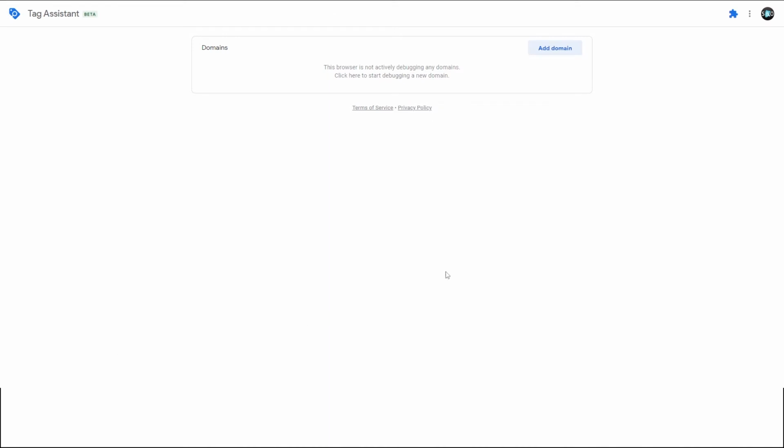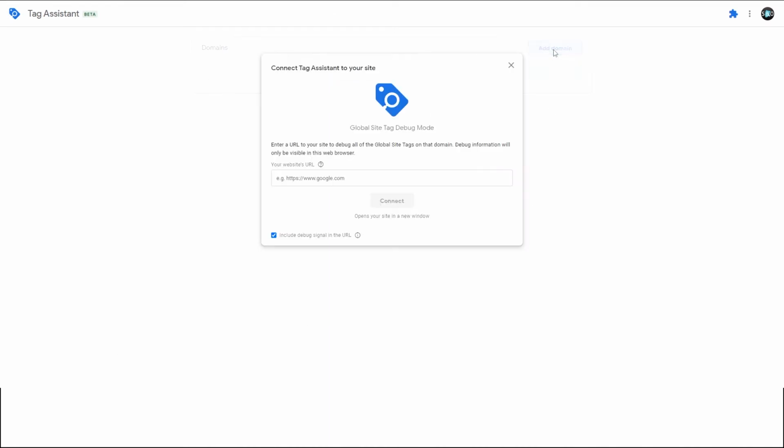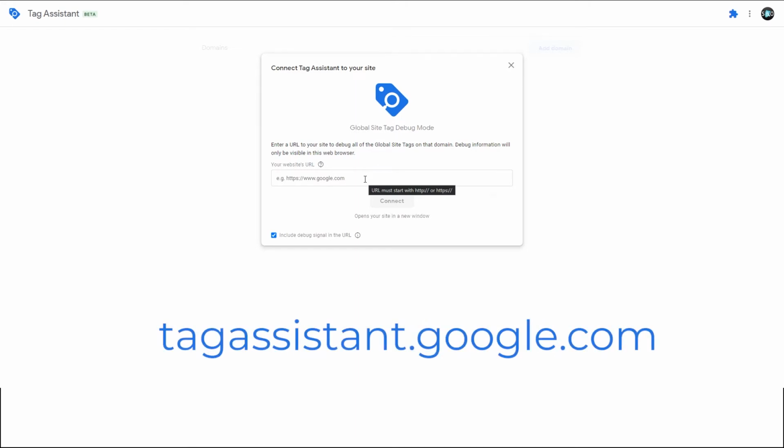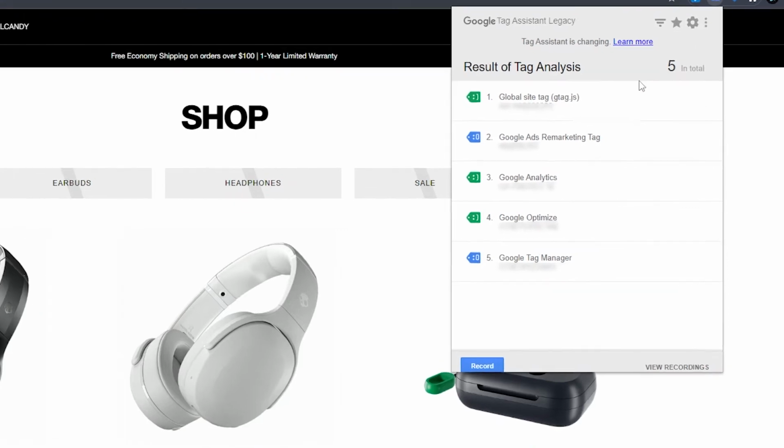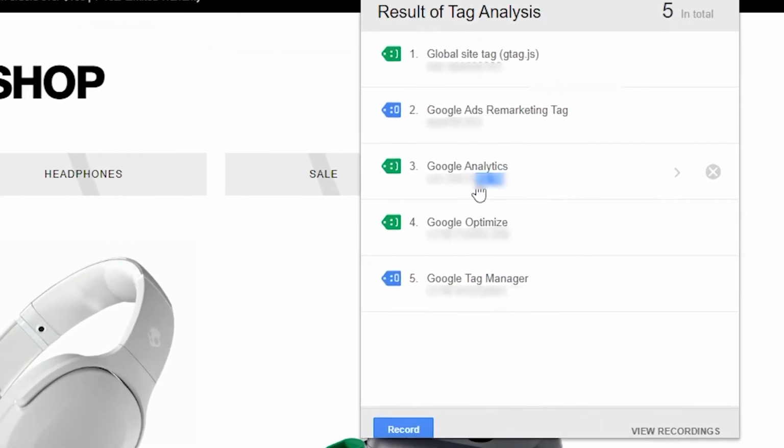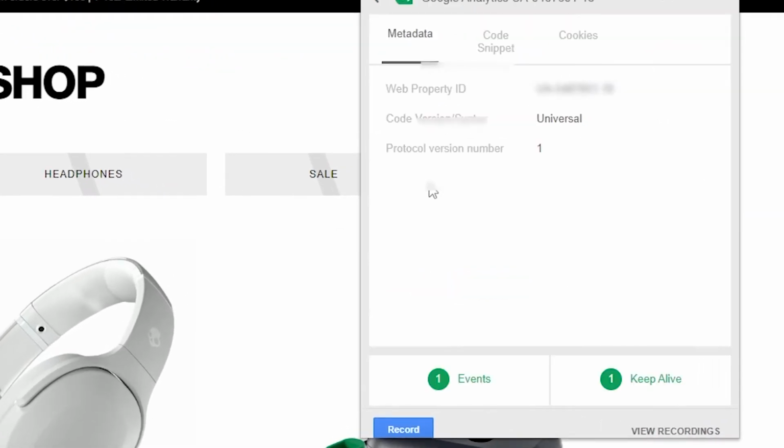To verify that your Google Analytics tracking code is installed properly on your website, you can go to tagassistant.google.com or you can install the Tag Assistant extension on your Chrome browser. I'll link to both options in the description.